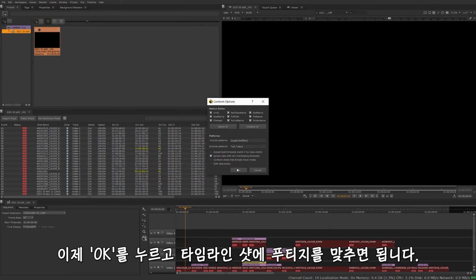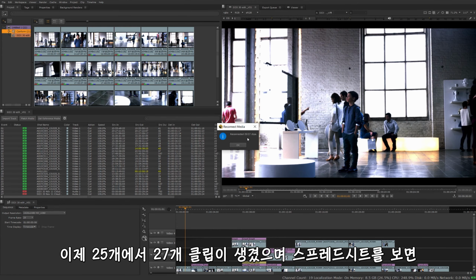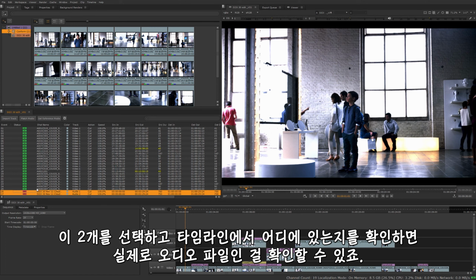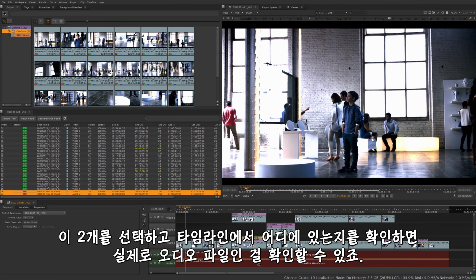So I'm going to go ahead and hit OK and match my footage to the shots on my timeline. Great, so it found 25 of 27 clips. Let's go over to our spreadsheet and see what we have. All these shots are good to go. They're in green with the exception of these two at the bottom that are red. If I select these in my spreadsheet and check out my timeline to see where they're located, they actually are audio files.